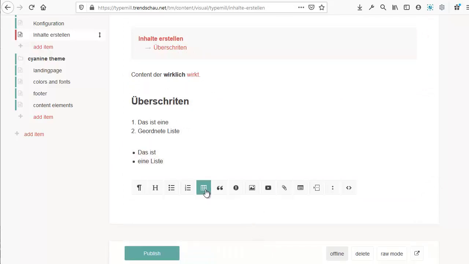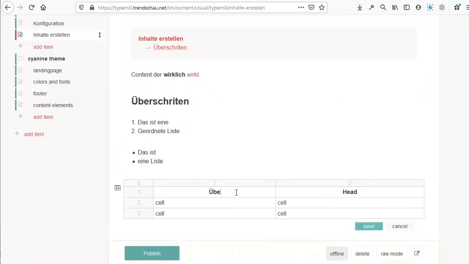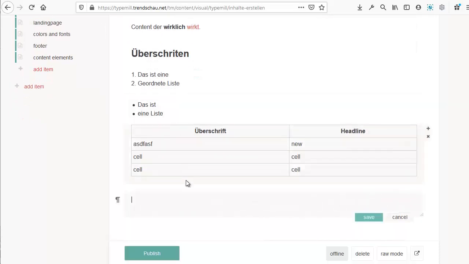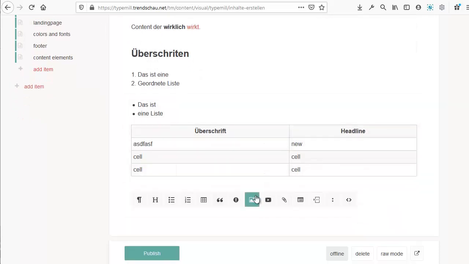You can also create more complex content with Typemill. For example, tables. Tables are very unattractive to edit in Markdown. With Typemill, on the other hand, you can also edit tables using the HTML editor. Save your changes, and then you'll see the nice looking table you created.